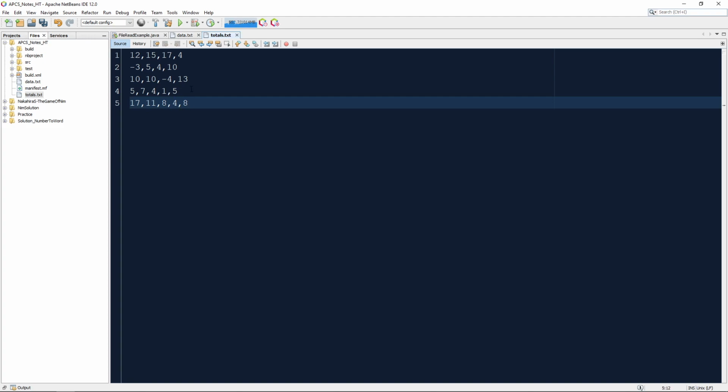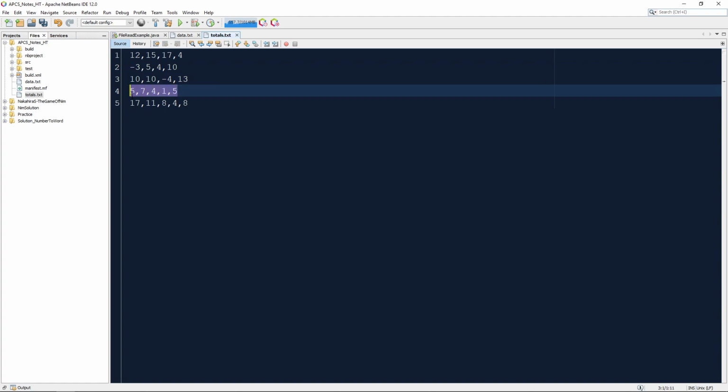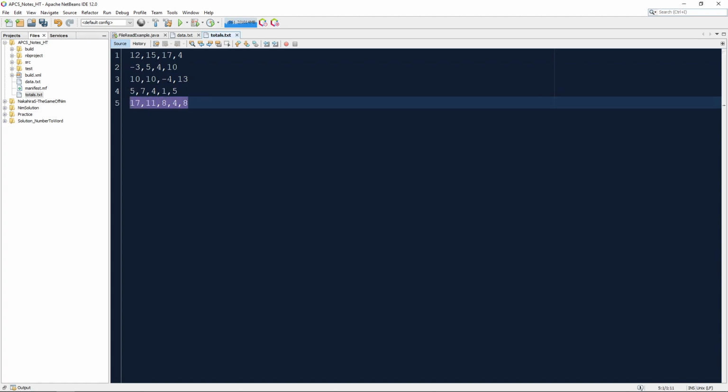And there it is. So notice something. This one has 4 numbers, comma separated. This one has 4. This one has 4. This one has 5. This one has 5. So we don't necessarily have control over how many characters there are, but that's fine.